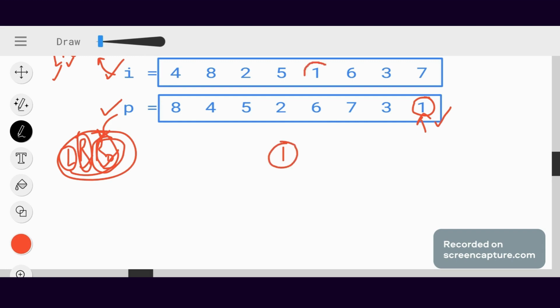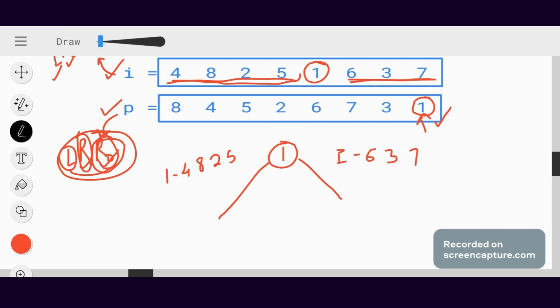Where is this one present in your in order traversal? It is present here. This is the left part, this is the right part. Now this in order will always help us determine the nodes present on the left side of the root node and the nodes present on the right side of the root node. So what are the nodes present on the left side? My in order is 4, 8, 2, 5. And what are the nodes present on the right side? My in order is 6, 3, 7. Fine. So this is done.